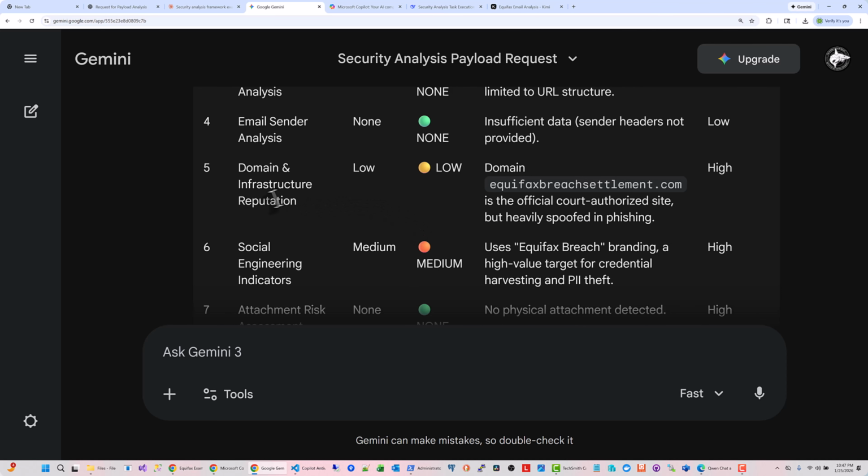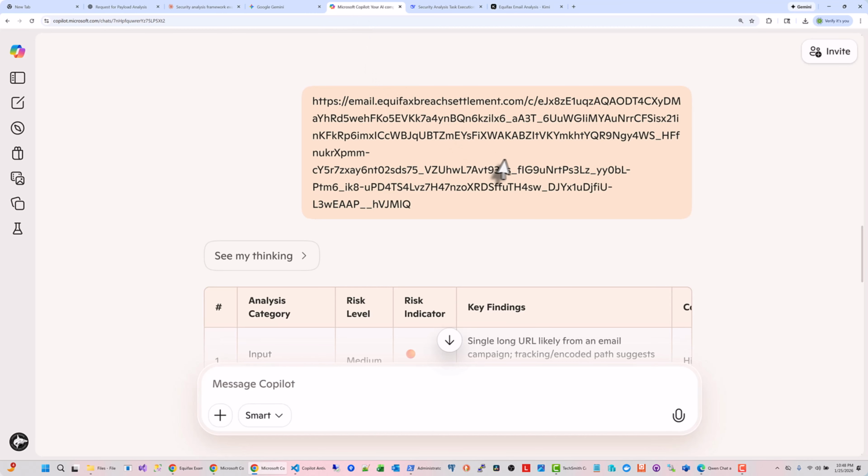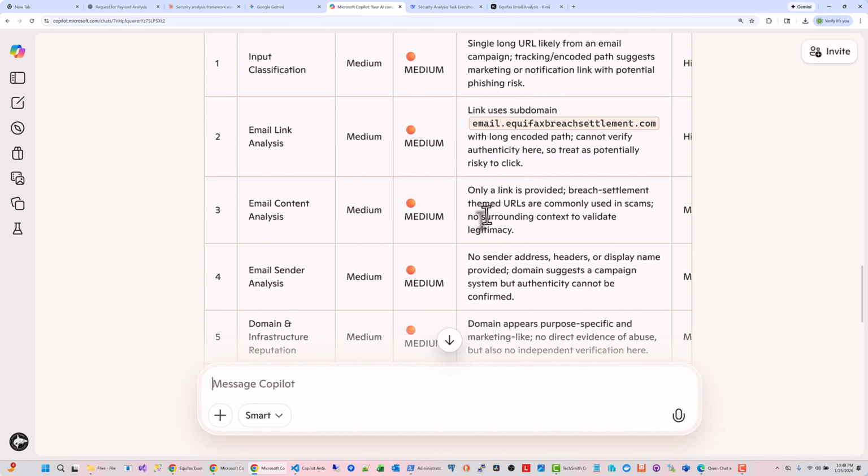So it recognized the actual website where the link is going to. And so although the previous 2 AIs, ChatGPT and Claude, did not recognize this domain, Gemini did. So if we go to Copilot, it's saying, hey, you have to be careful because breach settlement themes and URLs are commonly used as scams. But we know from Gemini that it's good.